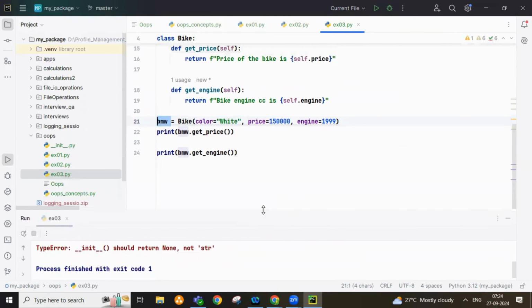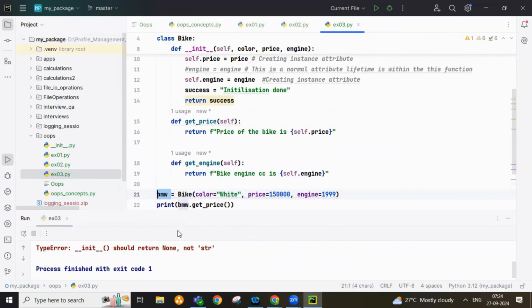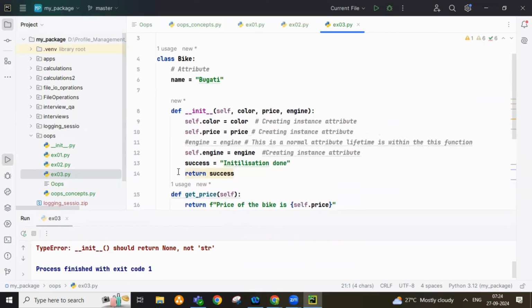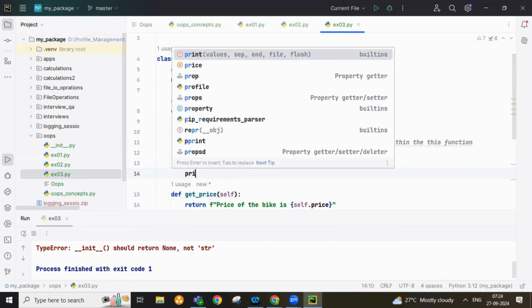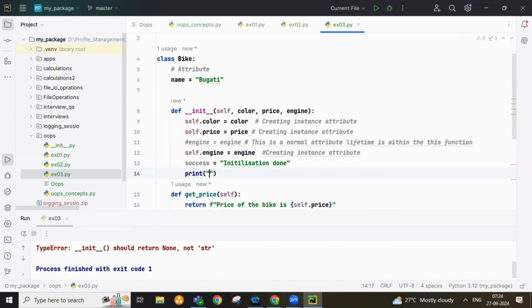the init method should return none. Oh, sorry, here. No, I can print it. I should not return from the init, but I can, for example, print. There is no big use case, but we should understand that basically to limit the scope of the variable, to perform such certain actions, we will use this.